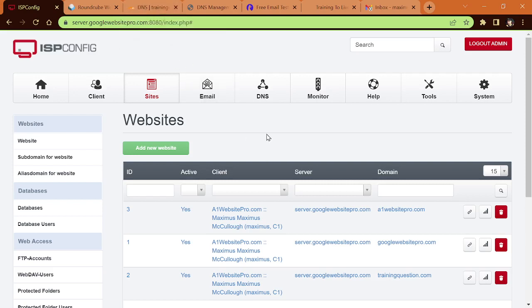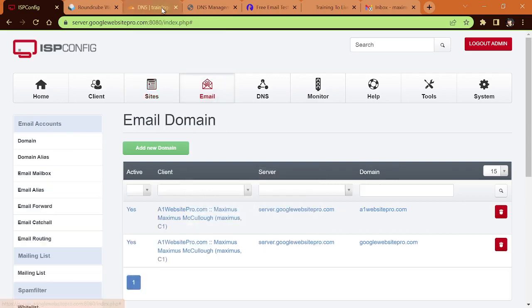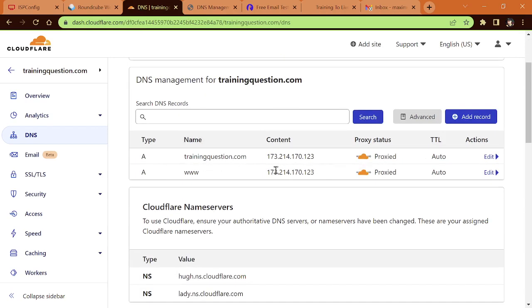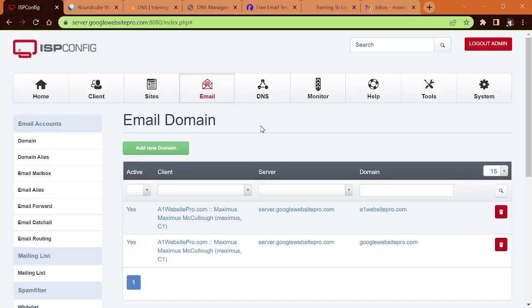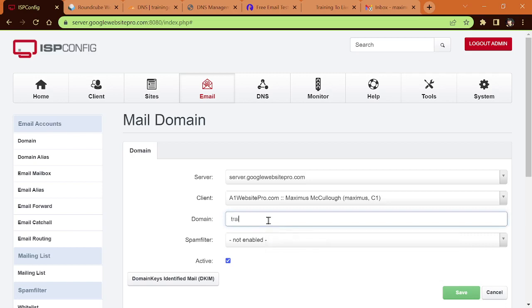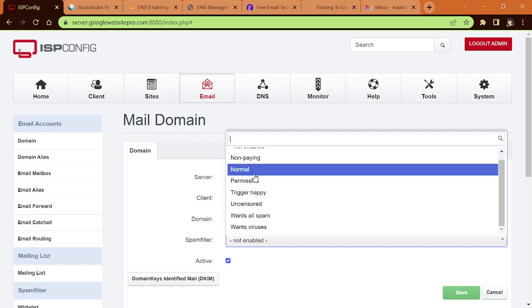So let me show you a typical problem that happens. So for this website, trainingquestion.com, you'll see that I only have two things in here. I have two A records. All right. And once again, if you don't understand this, I have that tutorial where you could go understand DNS records. All right. Now, in my ISPConfig, this is like my control panel, I'm going to set up a new domain, and I'm going to just have maybe a client here, and it's going to be trainingquestion.com. And my spam filter, I'm going to put to normal.